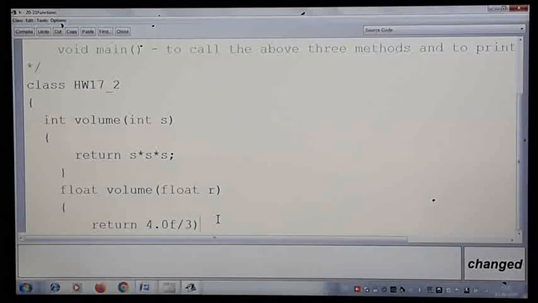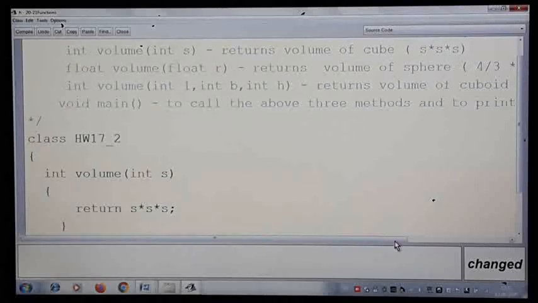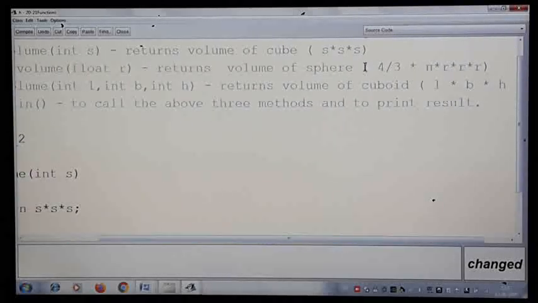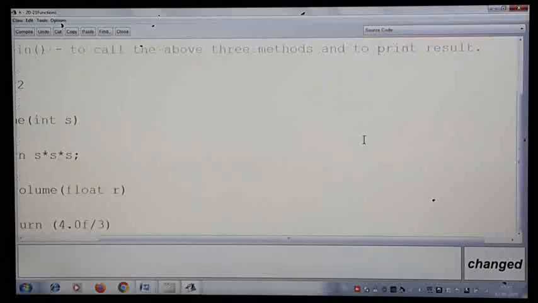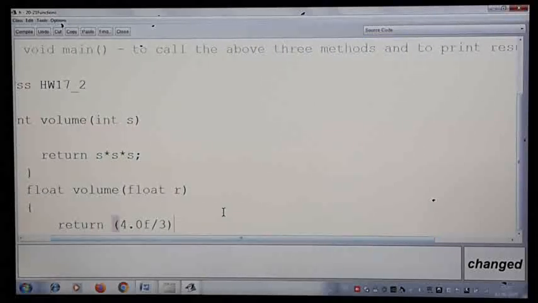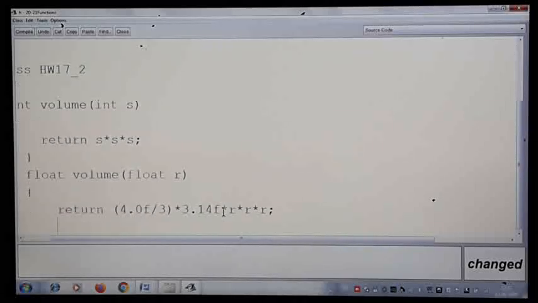So that into, the formula is 4 by 3 pi r cube. This is the formula given in the equation. R cube is written as r into r into r. So 4 by 3 is done. Then into pi value, which is 3.14 and is a float type, I will suffix that with f. Then into r into r into r. Now the second method is also done.